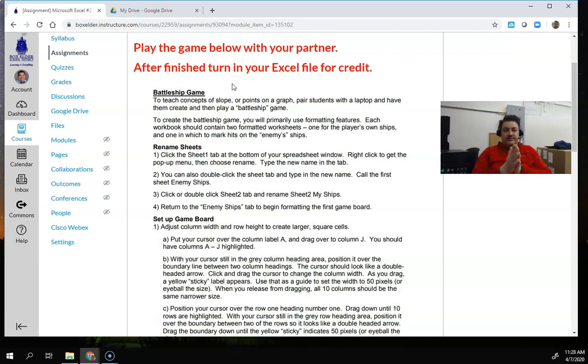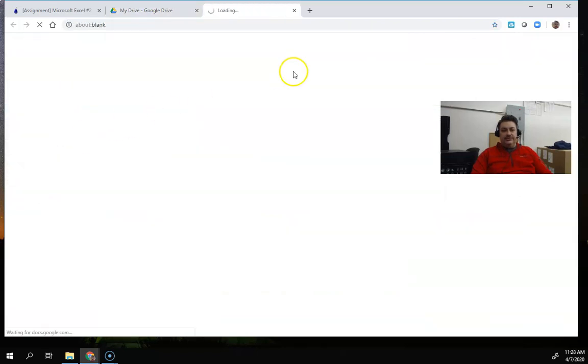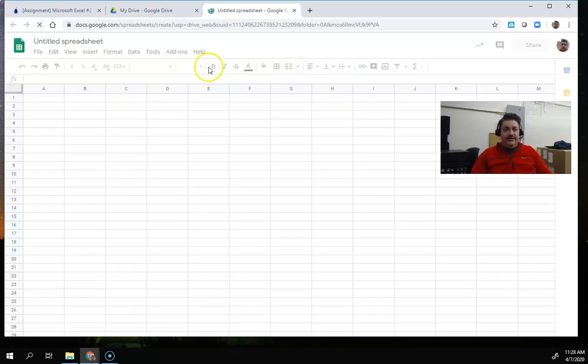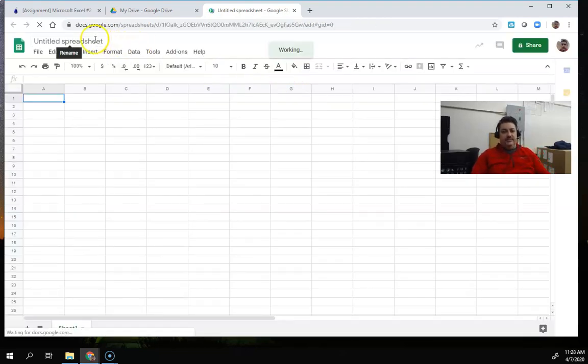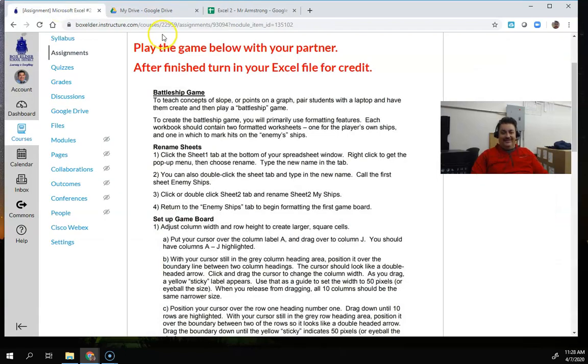Okay, so first of all, let's head over to your Google Drive. Click on New and go to New Google Sheets, and let's name this one Excel 2 with your first name, last name, and there we are. There we have it. Okay. Let's first talk about sheets, okay?